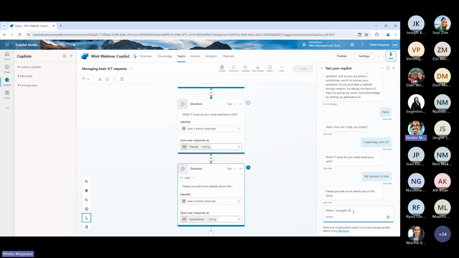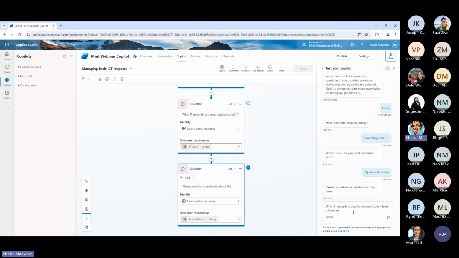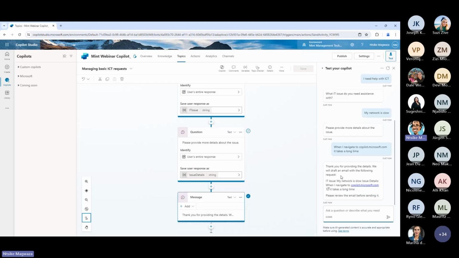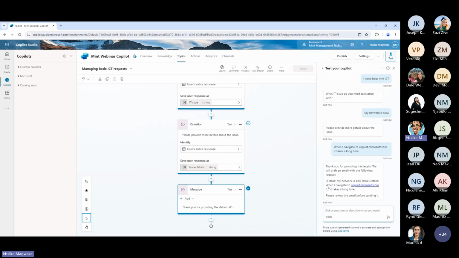When I navigate to copilot.microsoft.com, it takes a long time. Let's just say that's the user's response. Okay, now as you can see, it's ended this conversation and followed that entire flow. And I've got this message back to the user. Thank you for providing the details. Here's your IT issue: when I navigate to that, it takes a long time. Cool, those were the details that I provided. Please review the email before sending it.